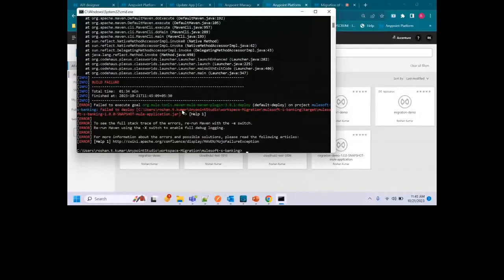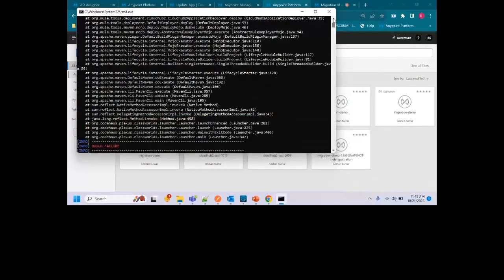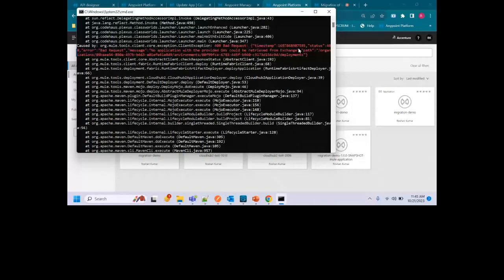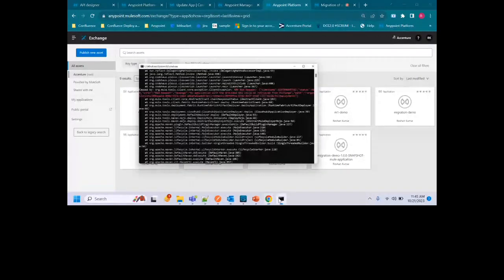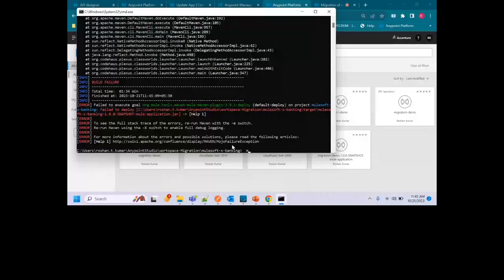Yeah, so as I said, it will not be deployed and it will give an error like "artifact is not available, bad request. GAV is not available." GAV is group ID, artifact ID, and version. So that is not available in Exchange. It could not be retrieved from Exchange. So we need to push our code to Exchange first. After that, only we can go for the deployment in Runtime Manager.